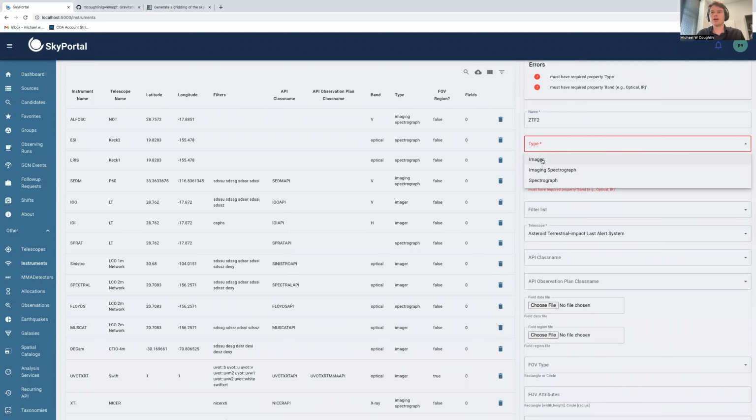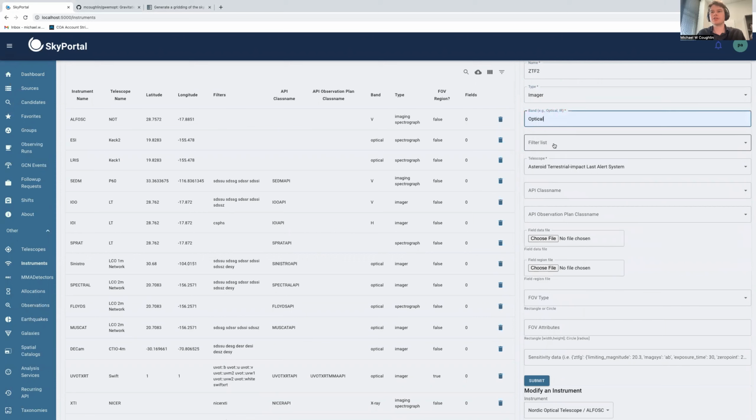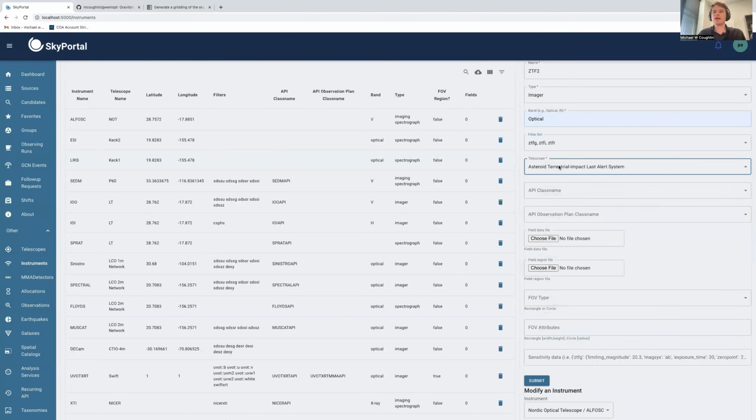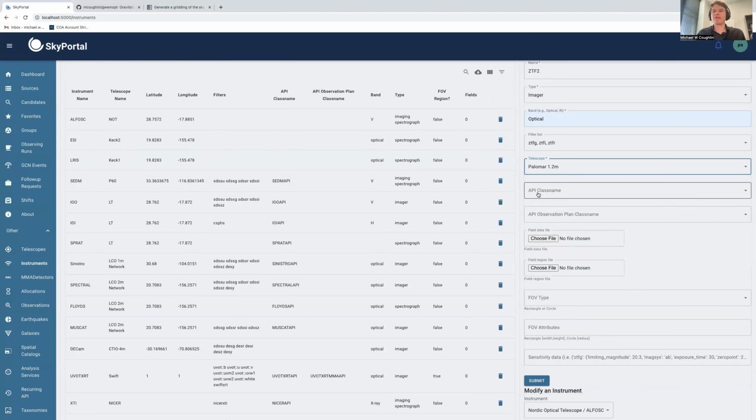And so we'll make it an imager. That'll be optical. We'll give it the ZTF filters like you'd expect. And then we'll have the Palomar 1.2 meter telescope, which, not that one's here. And we can go ahead and choose a data file.